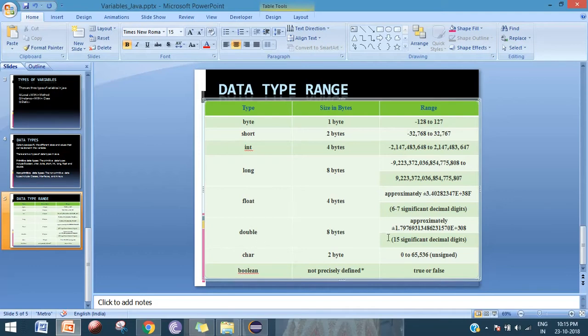If you want 15 decimal digits after the decimal point, like 1.000, you can go for double. This is mainly used for very high precision, and you also have a note, have a look at the size of memory occupied by double. It takes nearly 8 bytes.